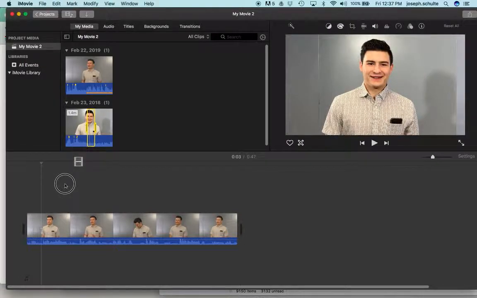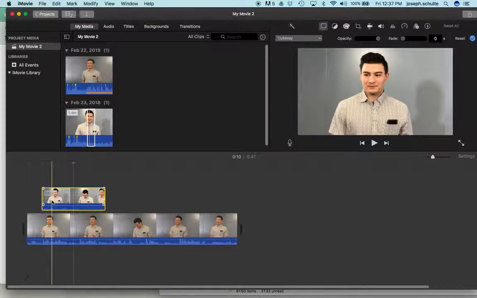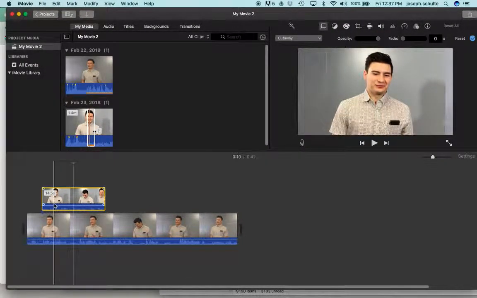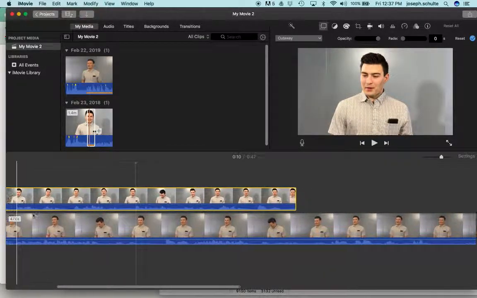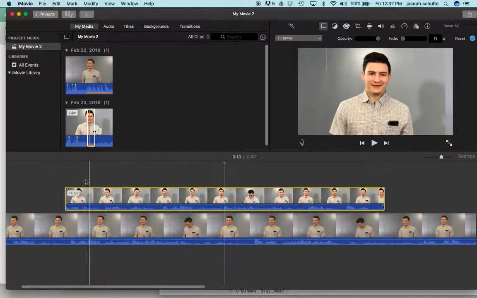So I'll drag this into the timeline. And what I can do here, a couple things. Command plus, I can zoom in on the timeline. And then I'm going to crank up the volume of that other clip because it's hard to visually see the wavelengths. And I might get lucky and be able to match up the wavelengths here.